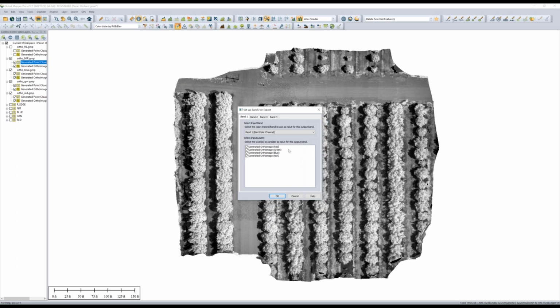So from here, it's asking us, what do we want to choose for the red color channel? We're going to select red. Makes sense. Same thing for the green color channel, we're going to want to select green. And for blue, the same thing, I'm going to select blue.